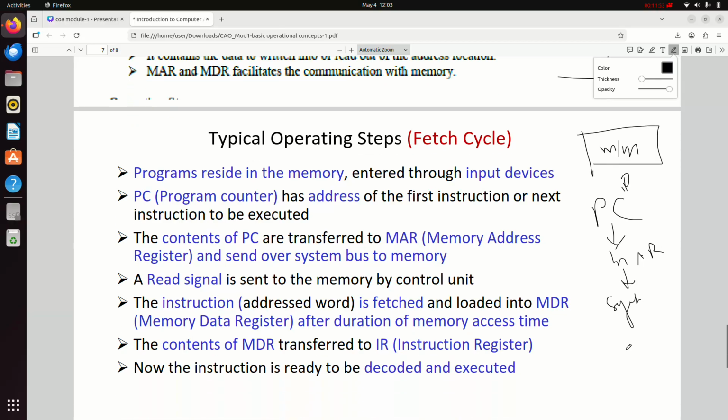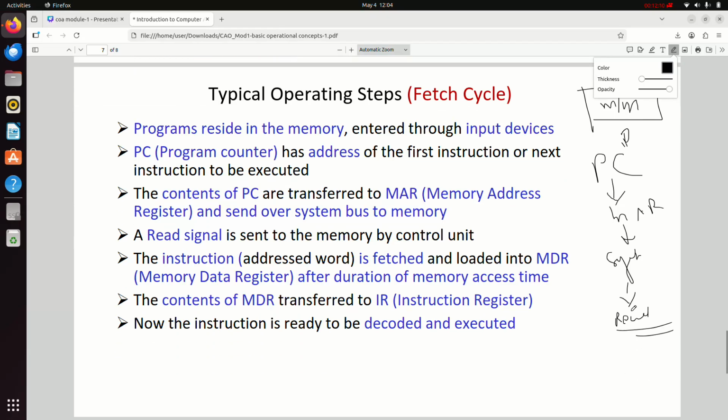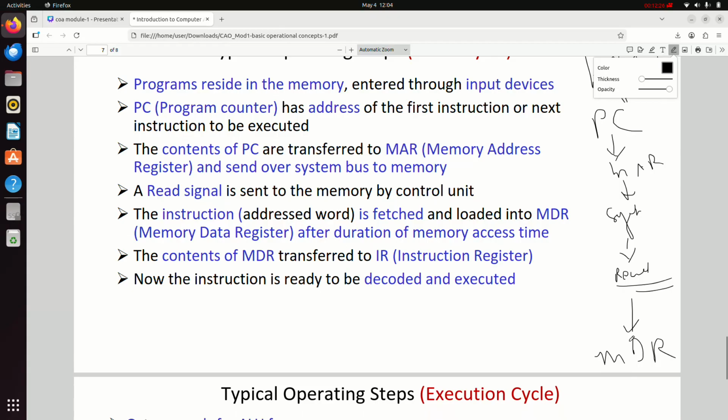Since the MAR has sent the address to the system bus, the read signal is given. The control unit sends the read signal to send the data. The instruction from the address given by the MAR would come to the MDR. So the memory sends the instruction to the MDR.